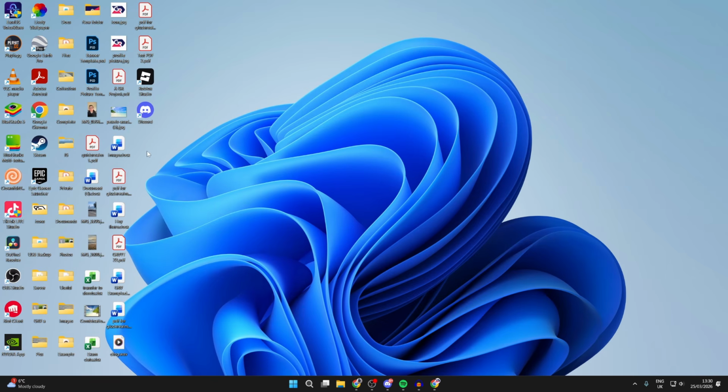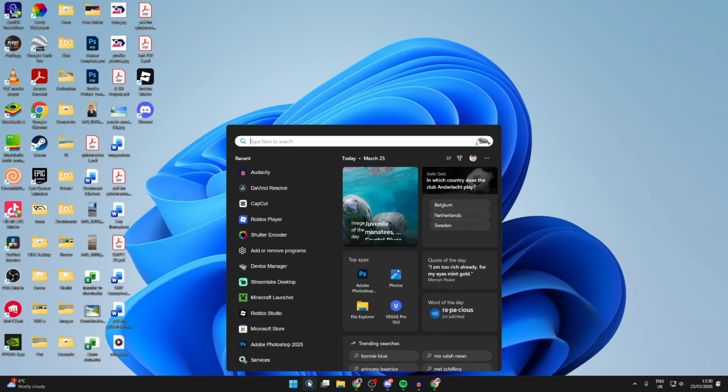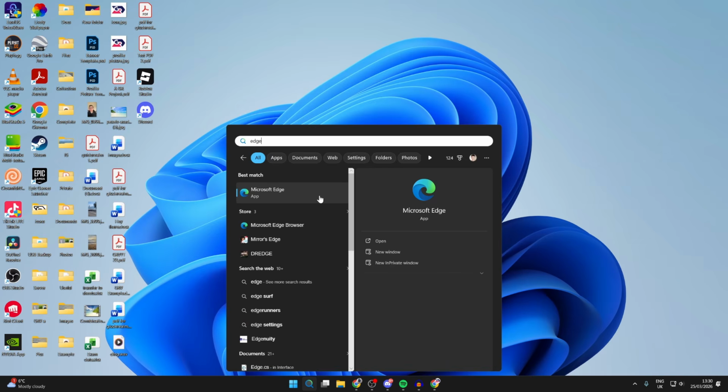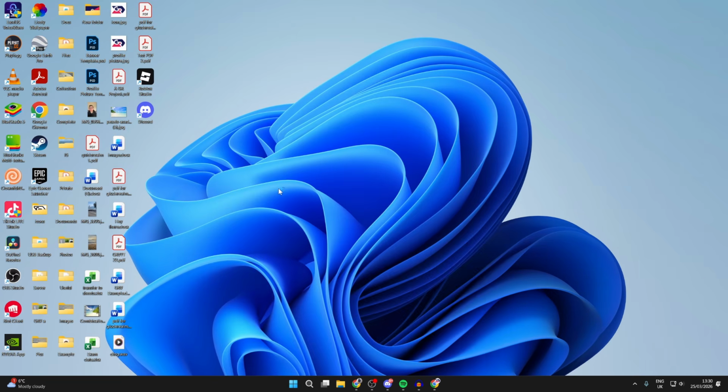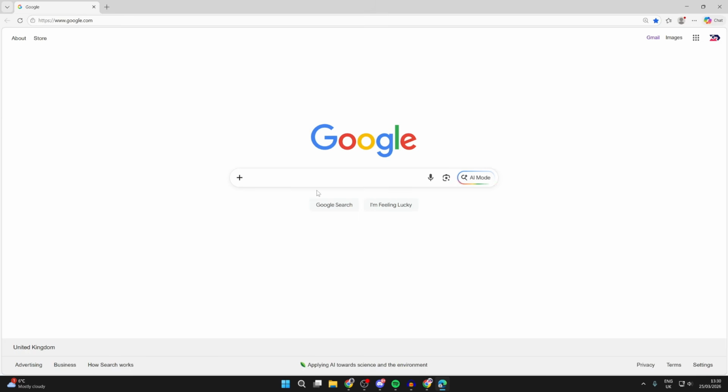So what we need to do is come to the bottom of our computer and press search, and you want to type in Edge. This is the browser we're going to use. I recommend you use it as well, as then you can just follow along step by step with exactly what we need to do. So open it up like so.